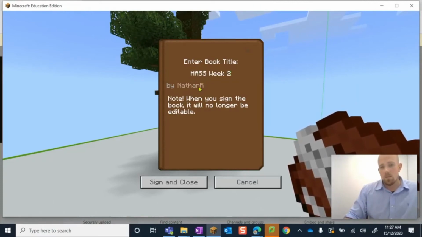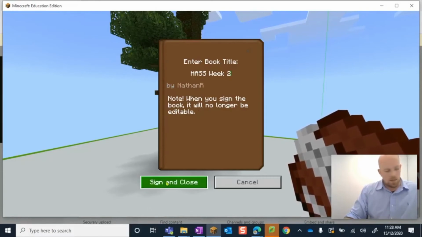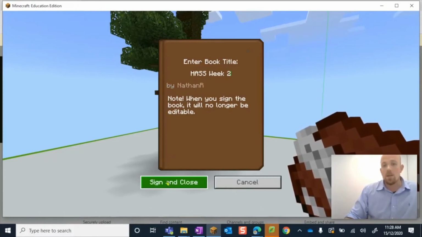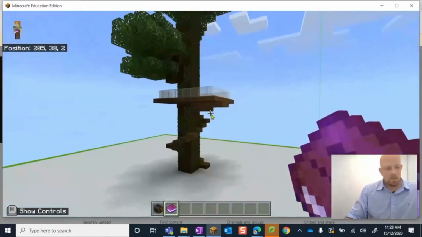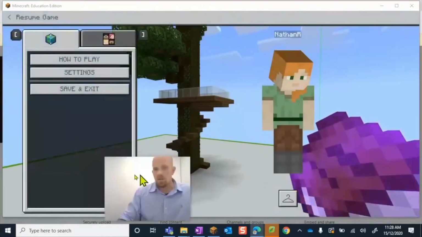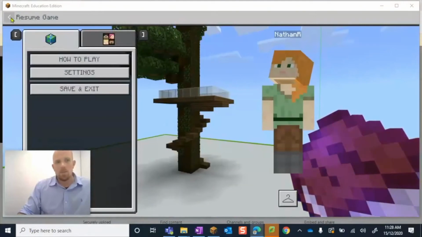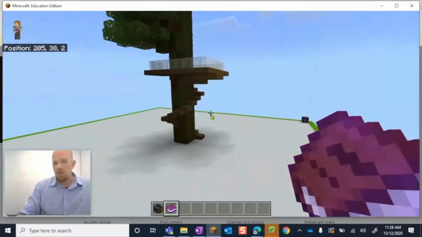Depending on how your system is set up, for our system, it's set up as our first name and then the initial of our surname. Okay, so I'm happy with that. And then down here, I'm going to click on sign and close. Let's click on that one. And if I move myself out of the way, let's put me over here, you can see that my book is shining and glowing now. It's because it's been signed.